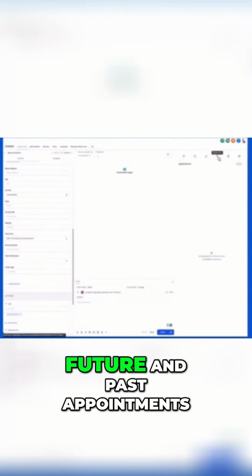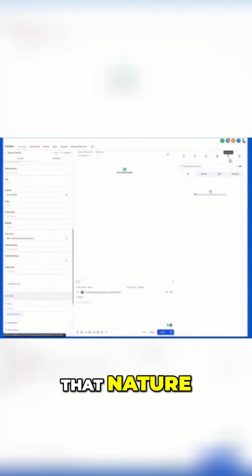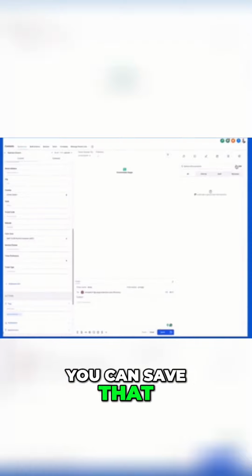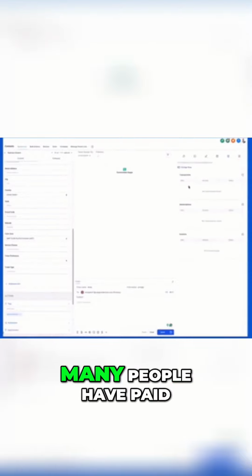You can also see and track all appointments, future and past, as well as any pertinent documents, like contracts and things of that nature. If you want to save those documents, you can save them on the right side here. Also, you can track how many people have paid you, and you can keep credit cards on file so that we can charge them in the future.